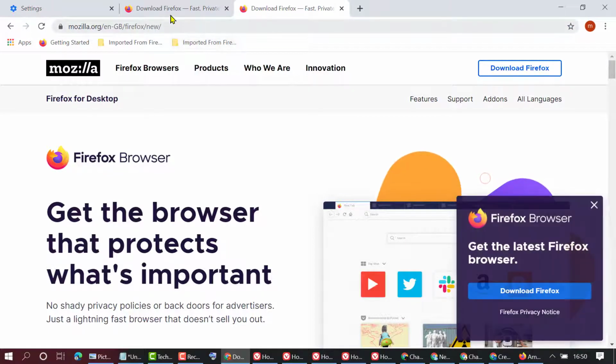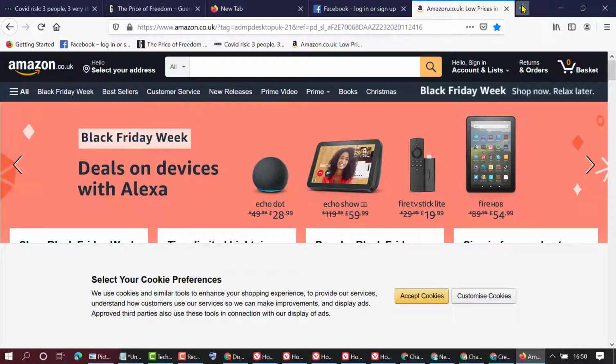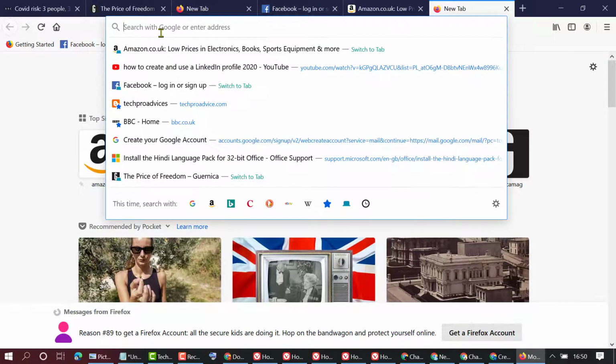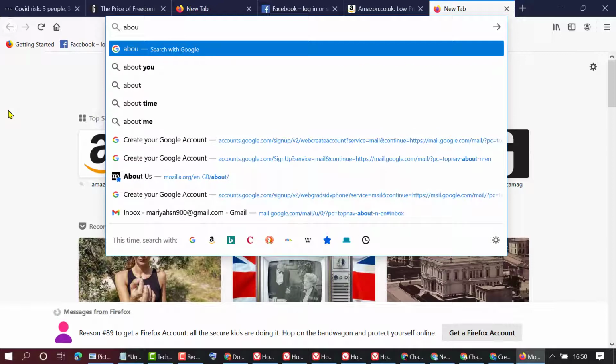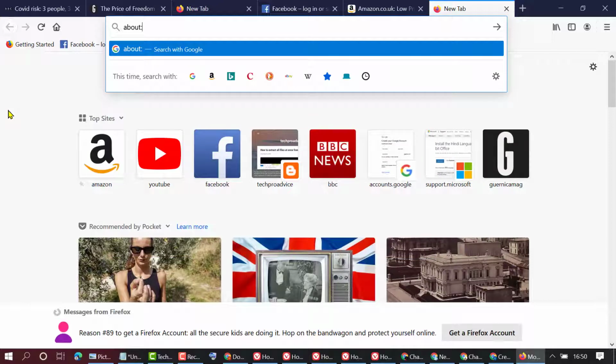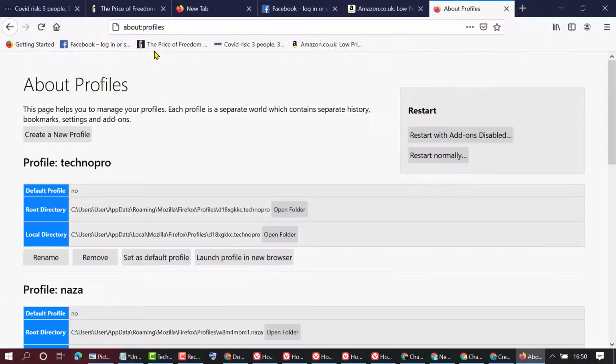I think this error is coming. We have multiple profiles, so firstly we need to set the profile properly here. If you are facing this error, type here about semicolon and type profiles, about:profiles.